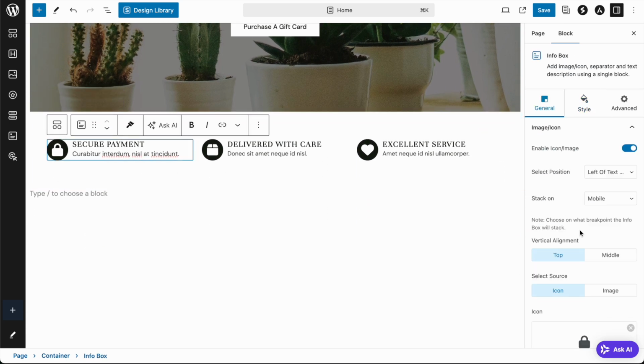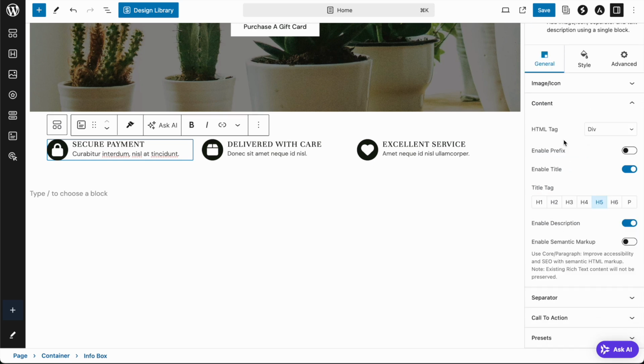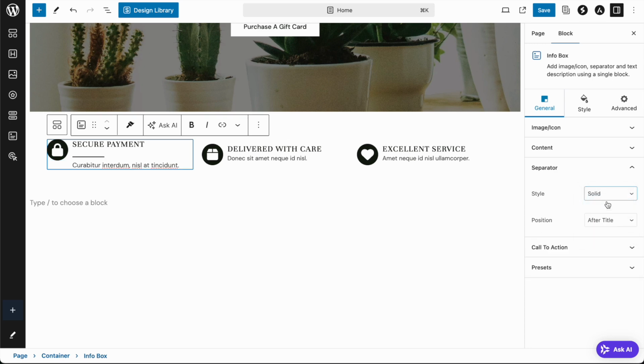Next, let's look at how we can change the style of this heading. We've got the default heading here. It's an H5 tag. You can change this to an H4 or a different heading type if you wanted to. But we also have the option to add a separator. This separator will divide up the content here, maybe between the heading and the paragraph text, or you can even move it to the bottom or the top of this block. You can also change the styling of that divider line, whether it's dashed, dotted, solid, etc. So there's a lot of things you can customize here, which is quite nice.